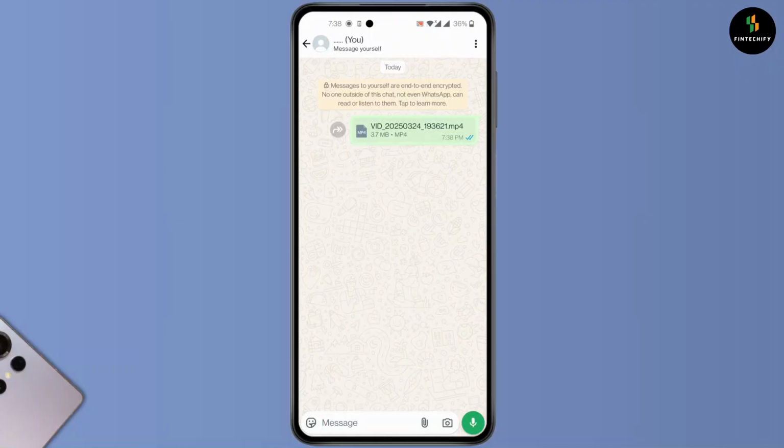In this way, you will be able to send large videos. This is how to send large videos on WhatsApp.